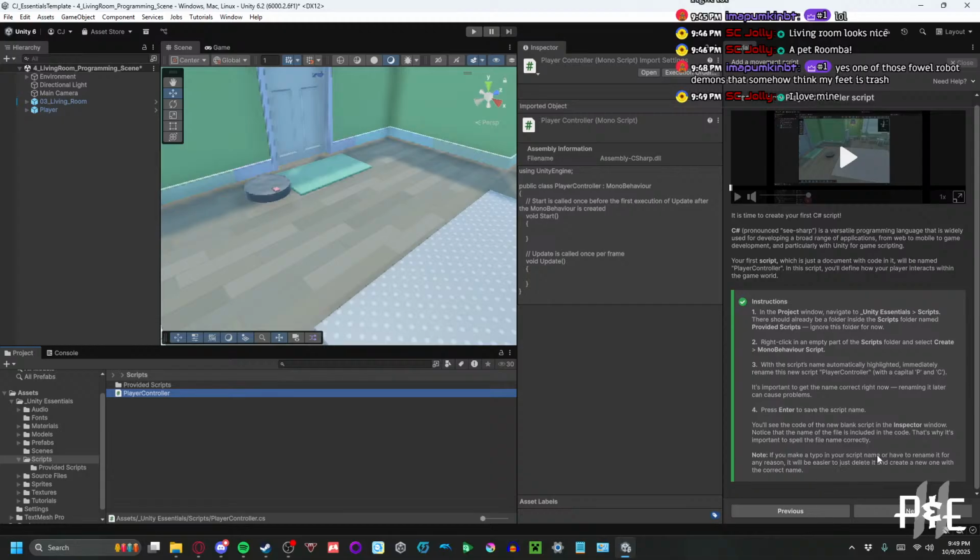If you make a typo in your script name or have to rename it for any reason, it will be easier to just delete it and create a new one with the correct name. That makes sense to me.